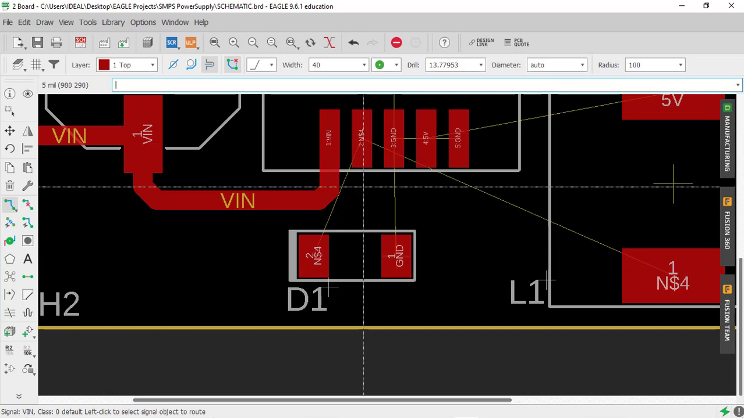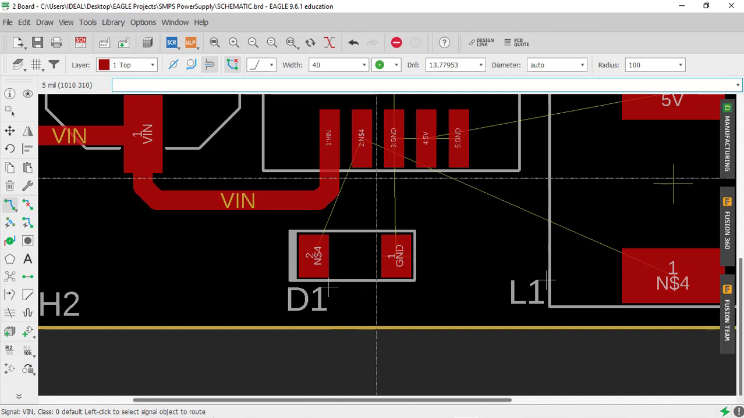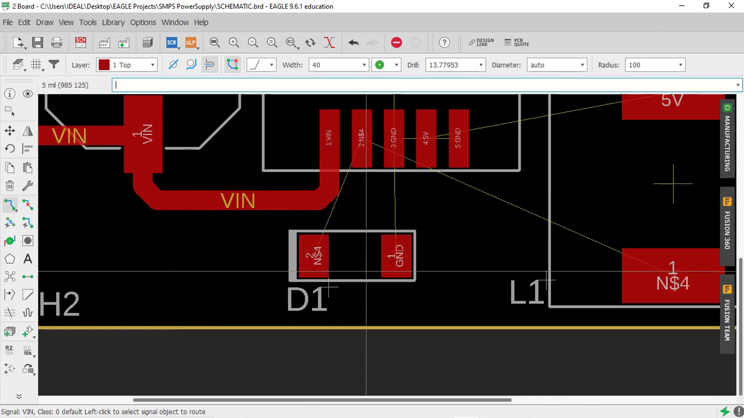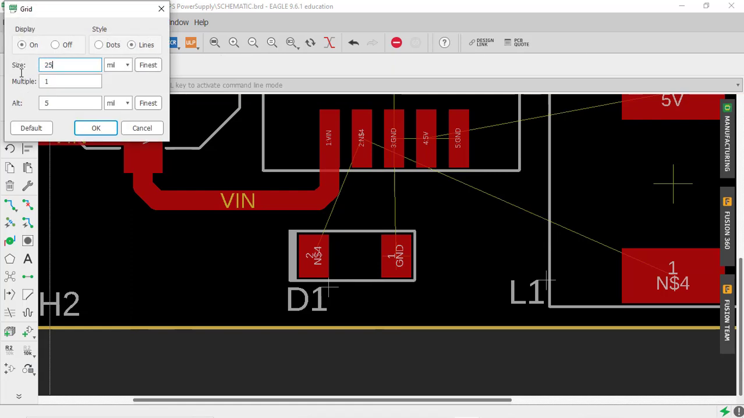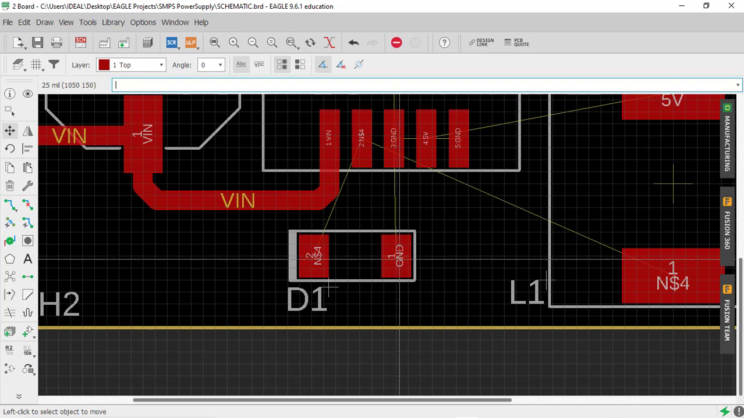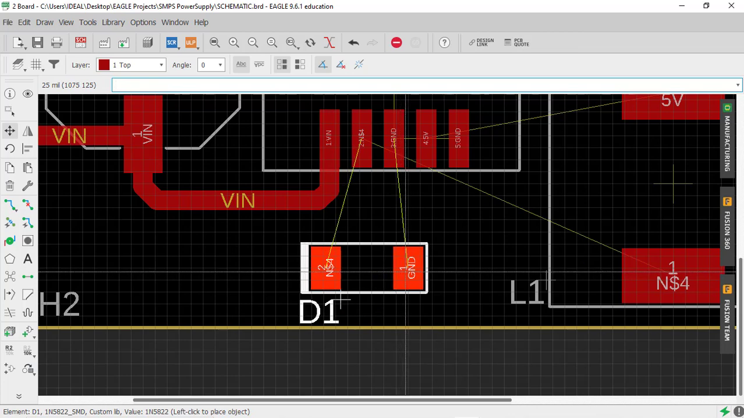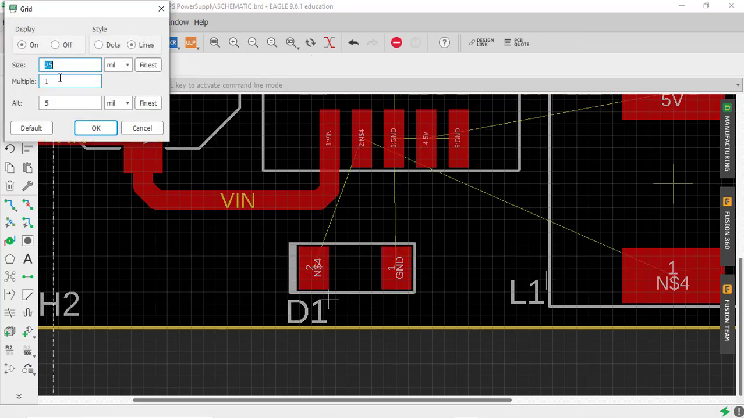Now I will make this connection, second pin of the regulator to this diode, but I think there is a little bit less space for drawing the track. So let's move this diode a little bit. So again change grid to 25 mils. Click on move. Click on diode. Move it below a little bit. Now again change grid to 5 mils.